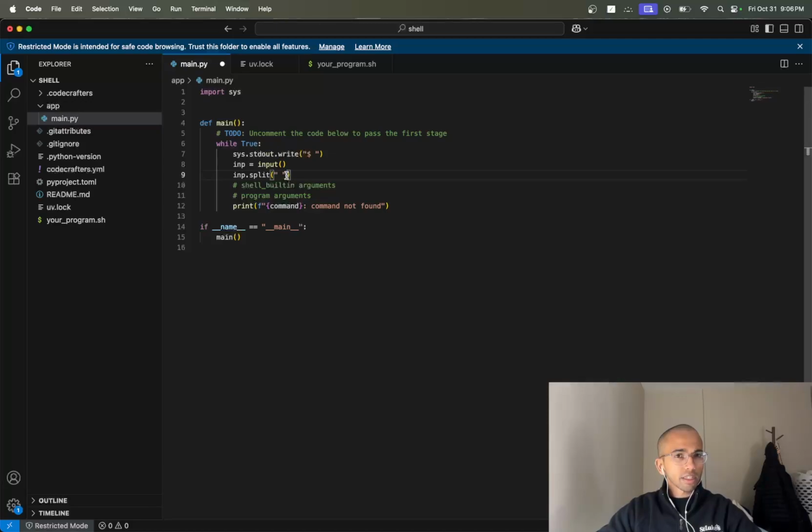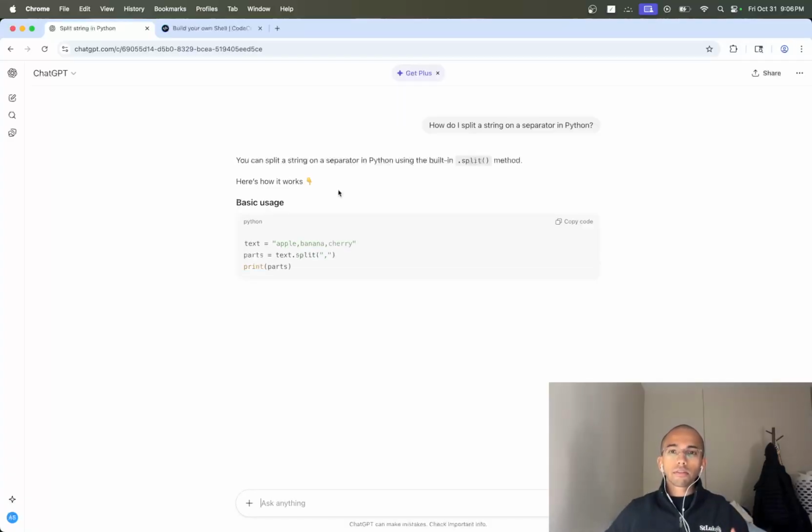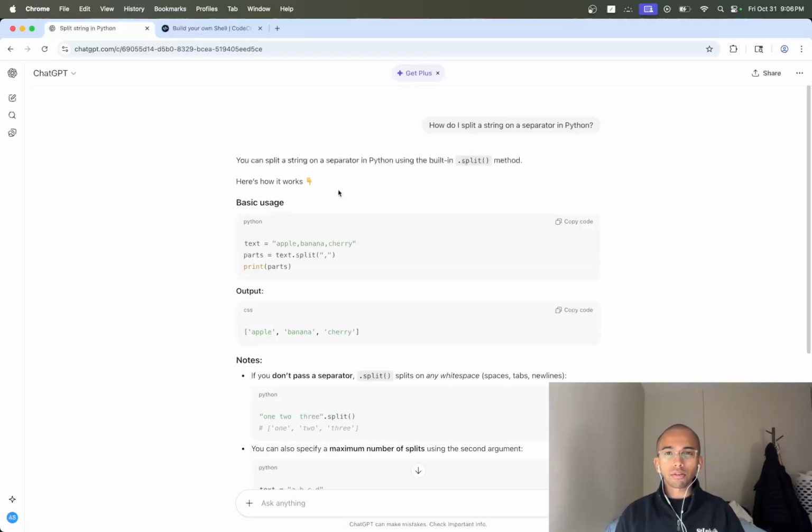Right, I think the way it works is the separator goes first and then you pass the string that needs to be split to it. Anyway, let's ask ChatGPT. How do I split a string on a separator? Yeah, I feel like these are things I should just know and have intuitions for. Okay, so text.split. Yeah.